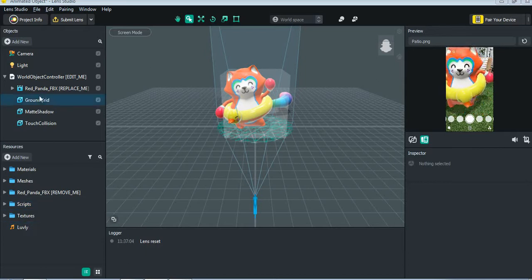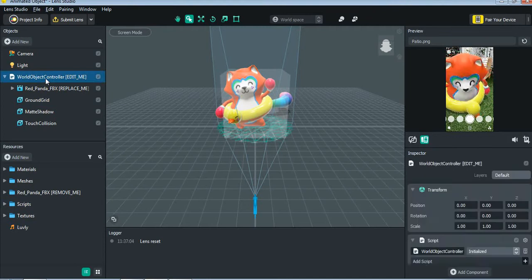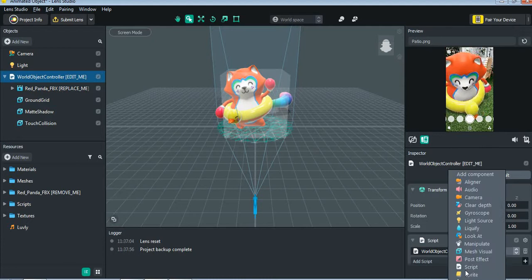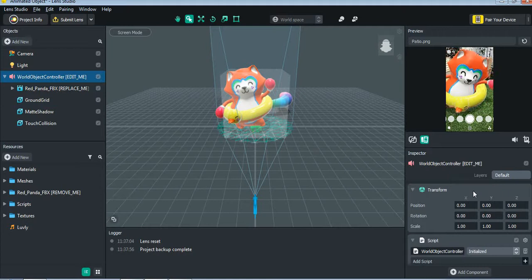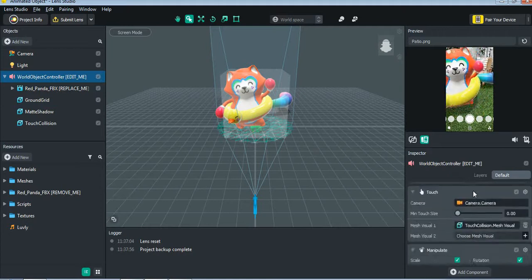After that you have to click on World Object Controller. And here you can see different options come up. So after that you have to click on Add Component. And after that you have to select Audio Options. Once you select Audio Options, you have to scroll down to the bottom.